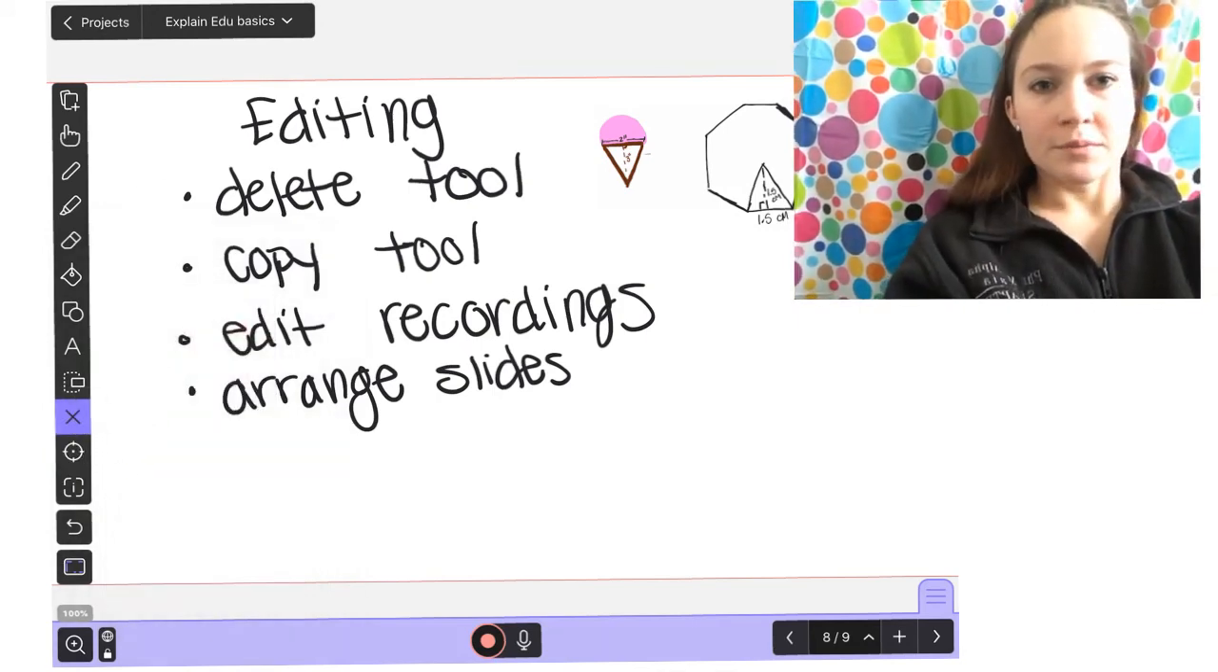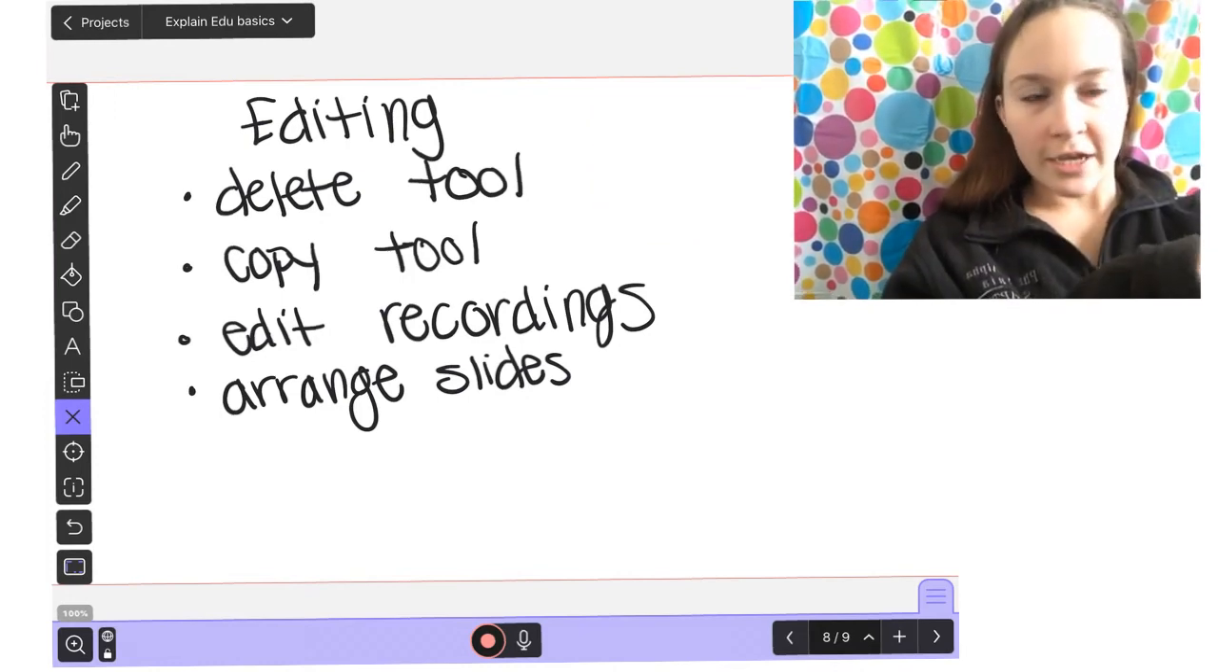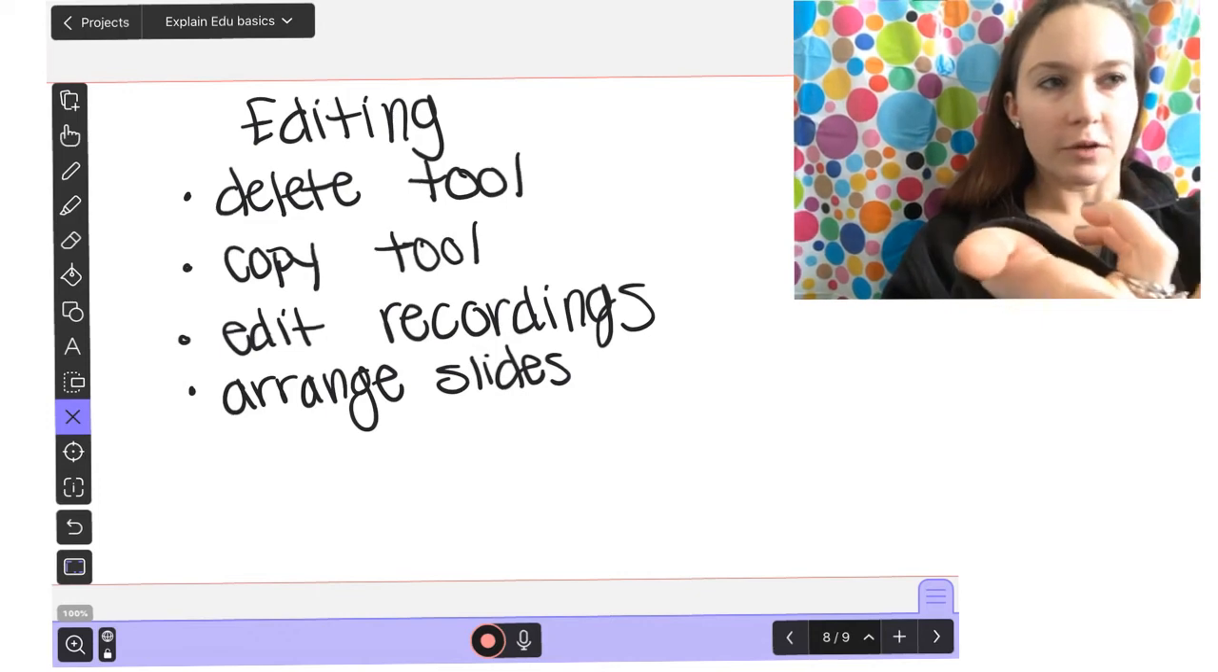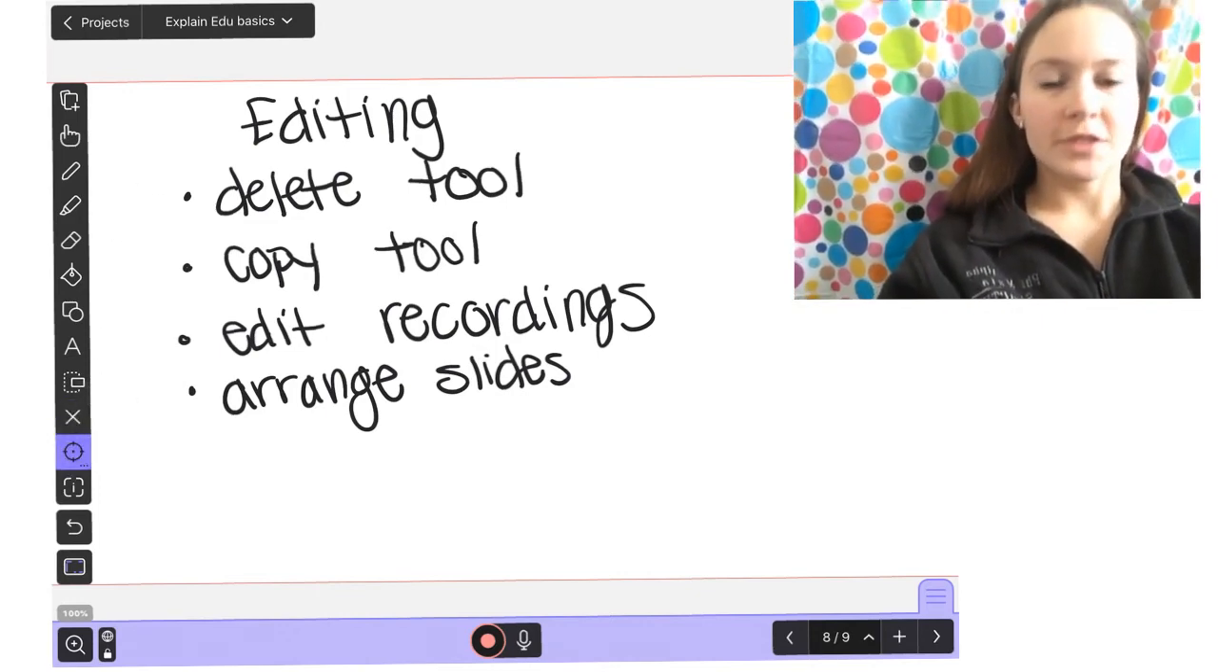So I'm going to go in, and right there's a little X button. I click it, and then I click the other X and it gets rid of the whole thing. That way I can delete the whole thing at once. Okay. There's also a copy tool.